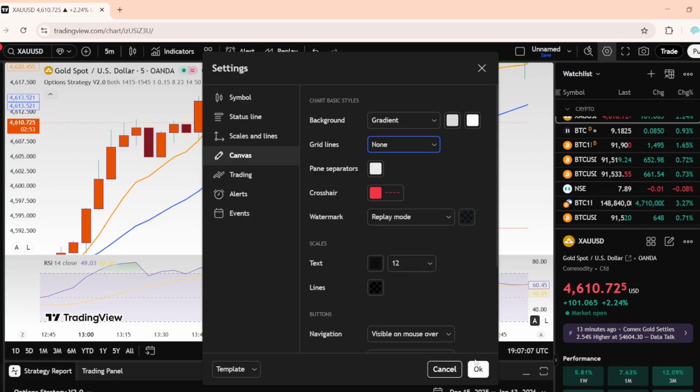While you're still in the Canvas tab, adjust the background color if you'd like. Choose something that's easy on your eyes and provides enough contrast with your candles and wicks. Many traders prefer a slightly off-white for bright themes or a soft gray for dark themes. The goal is to reduce strain and make the chart readable at a glance. Small tweaks go a long way here. You want the background to support your analysis, not compete with it.